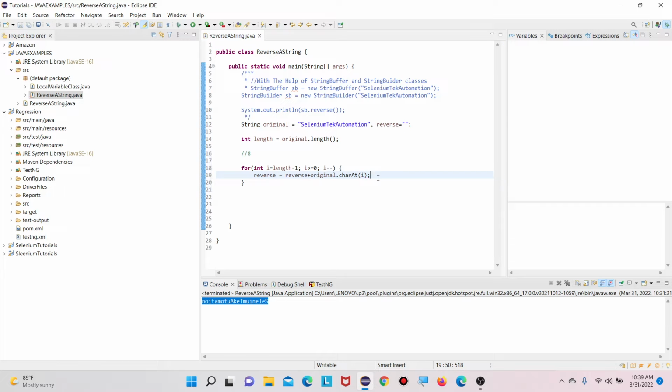So accordingly you will get that index value. Once this is done, I am going to print the statement "reverse of string is", and concatenate reverse. I am going to print all the characters one by one until this condition is met.